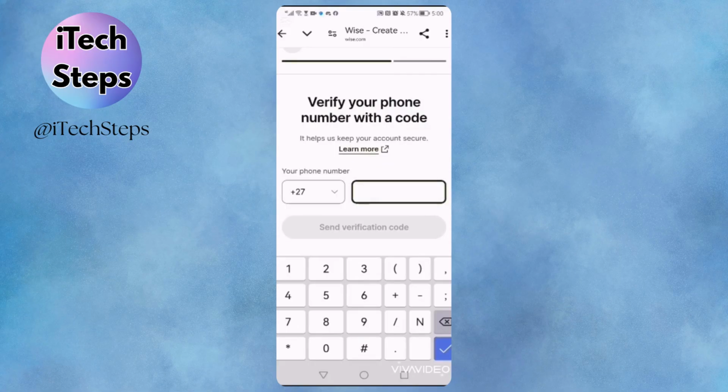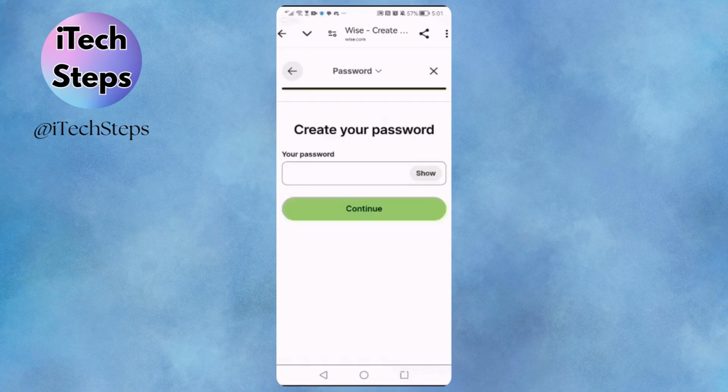Then in here you're just going to add in your phone number. Of course, you're going to get a verification code over there as well. Just going to need to click on that, enter it, and then you create your password.